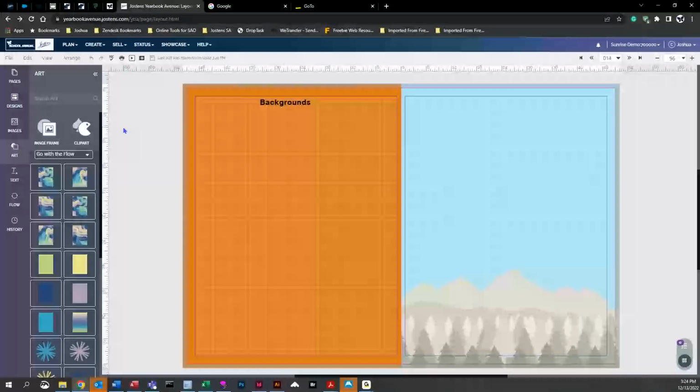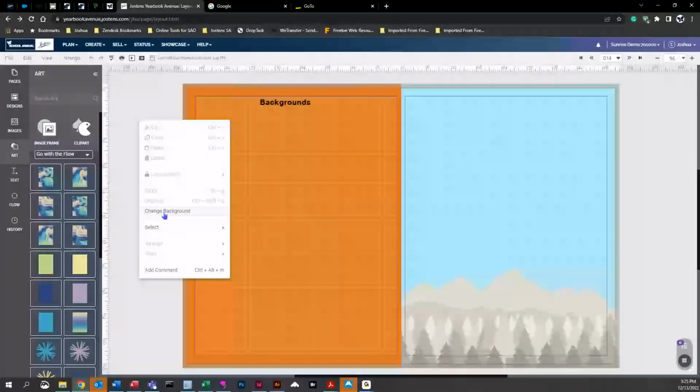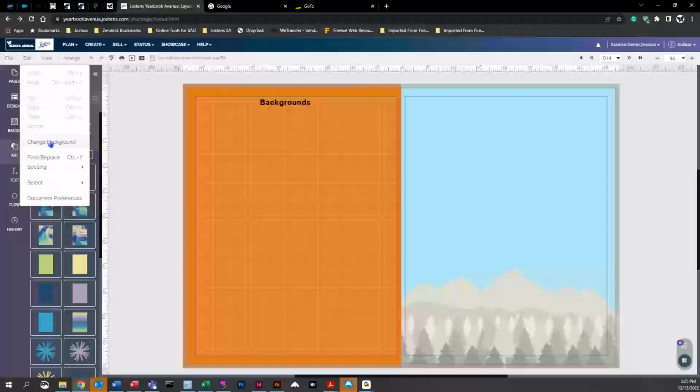So backgrounds are designs that sit in just that, the background. Now the background, you can see that I cannot move, I cannot click on the item or the design that's on there because it sits outside of the editing area or just behind everything. So you can't click on anything. To add a background, you can right click and then change background, or you can come up to edit and change background.